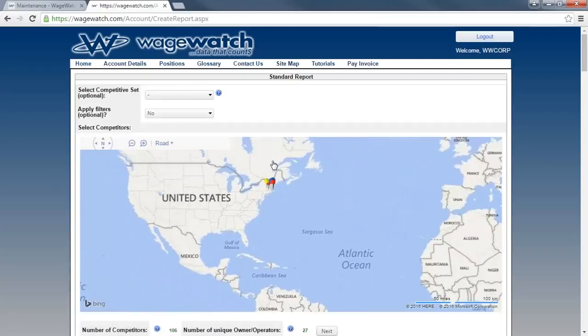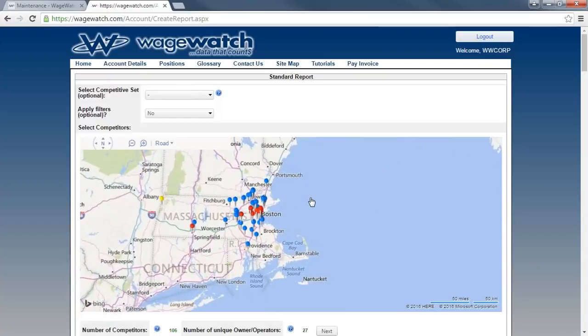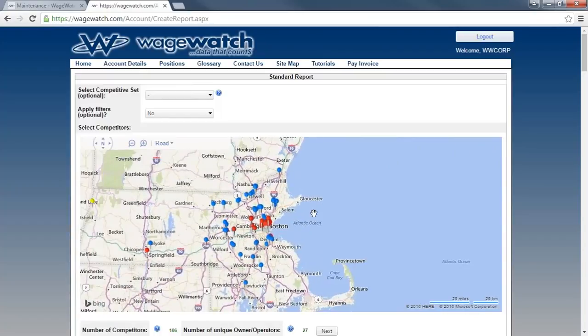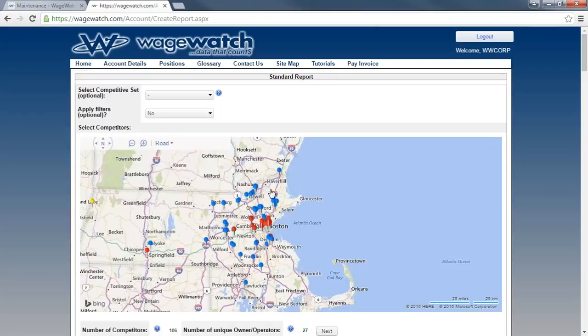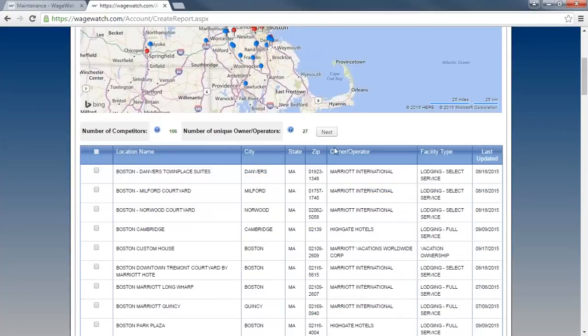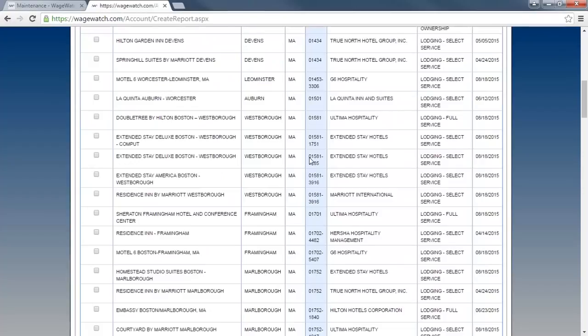And that's going to give us a map and corresponding list for your city market. So right now we're working at a test hotel in Boston. And the map matches the list below, although we can sort the list by any of the headers. So for example, I could click zip code and it'll reorder the list by their zip code.